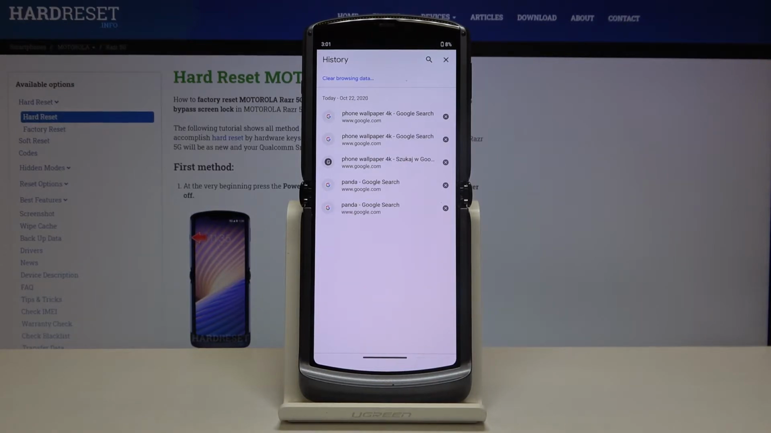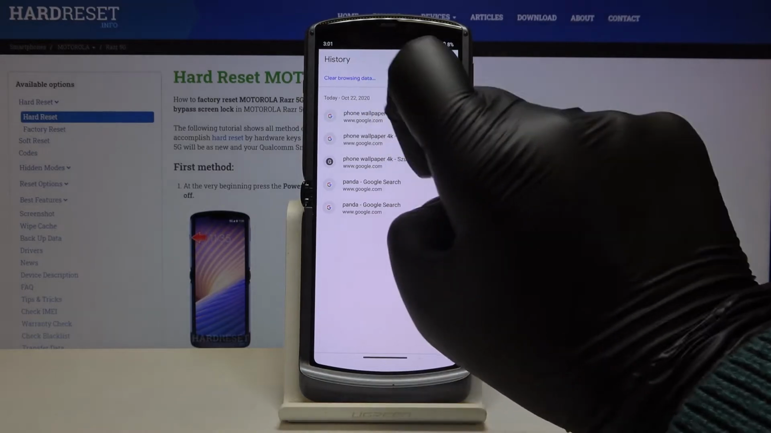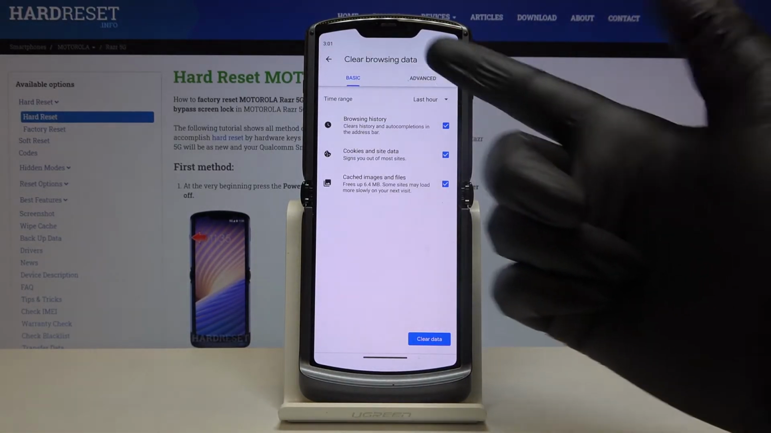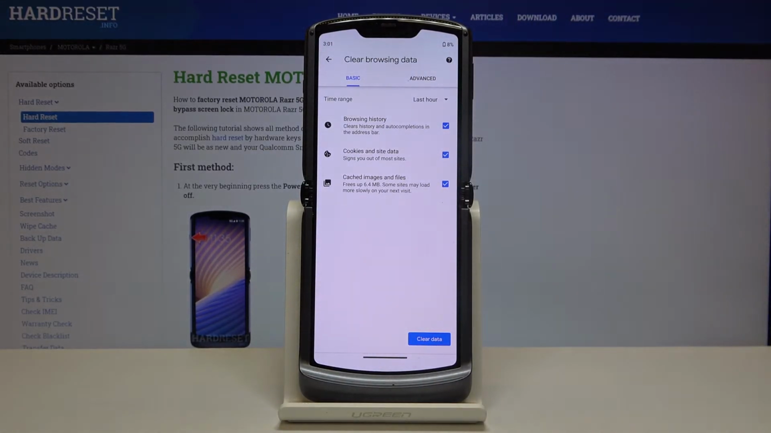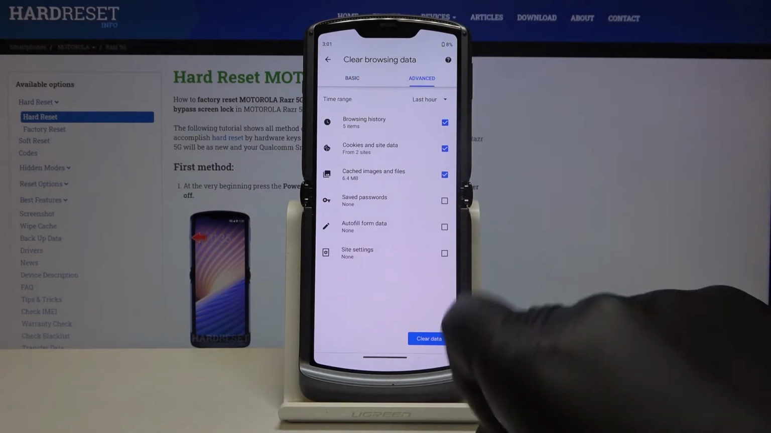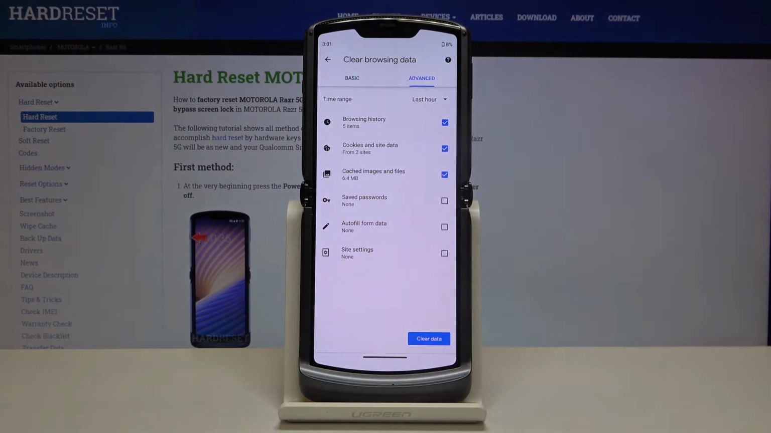But if you want to clear much more browsing data, for example the passwords or autofill data, then tap on clear browsing data. And as you can see here, we've got some basic and advanced options. In basic, we can remove browsing history, cookies and site data, and cached images and files. And in advanced, after tapping on it, we can also remove saved passwords, autofill data, and site settings.